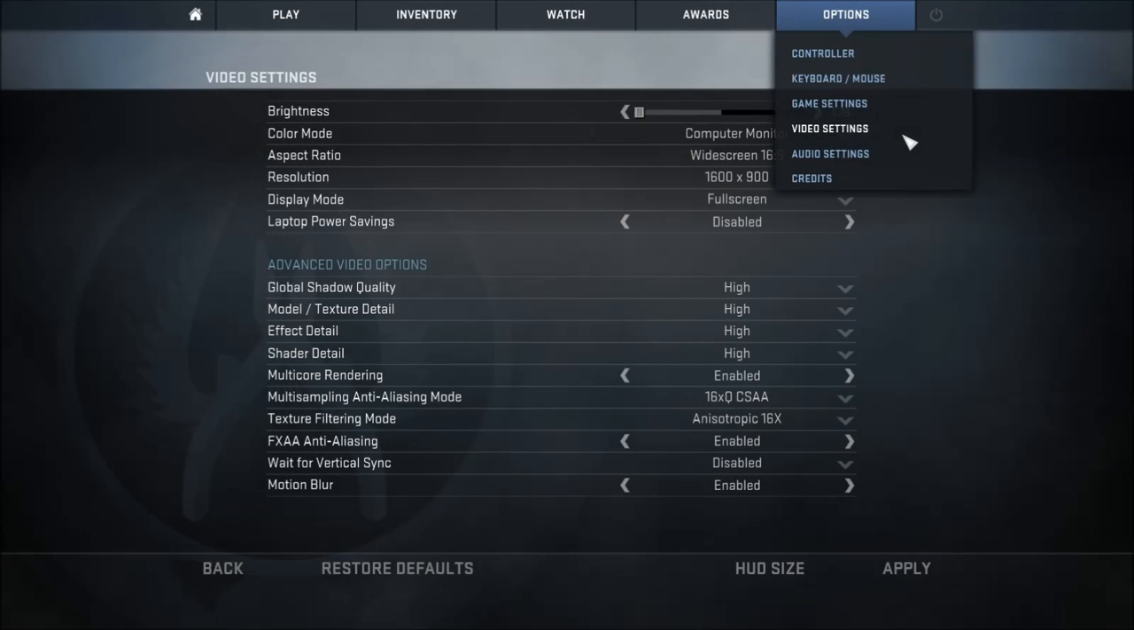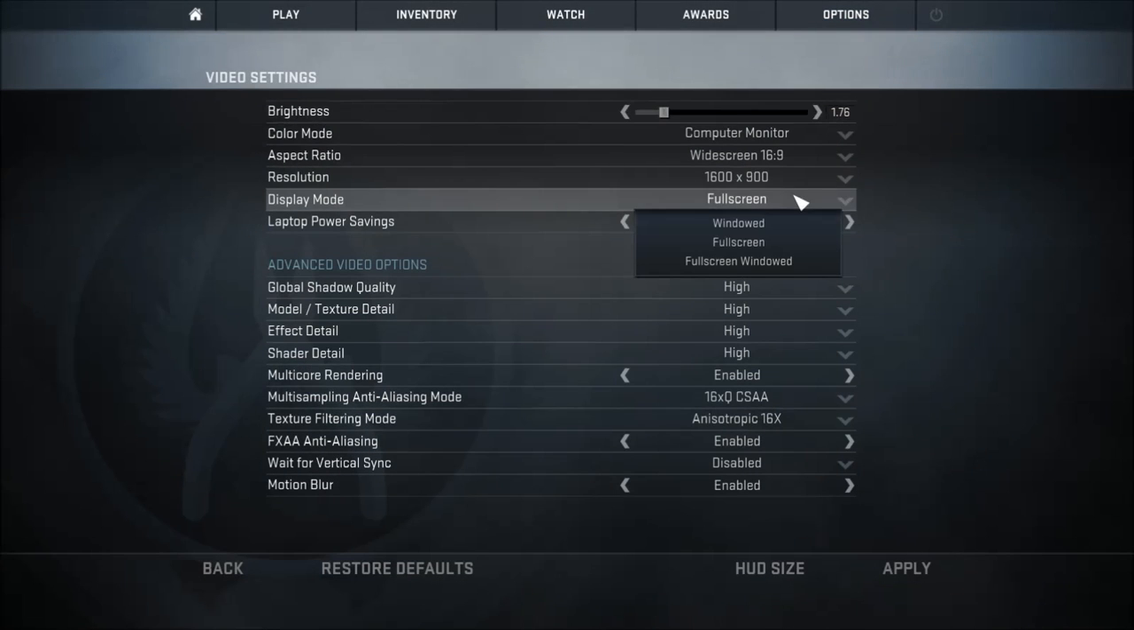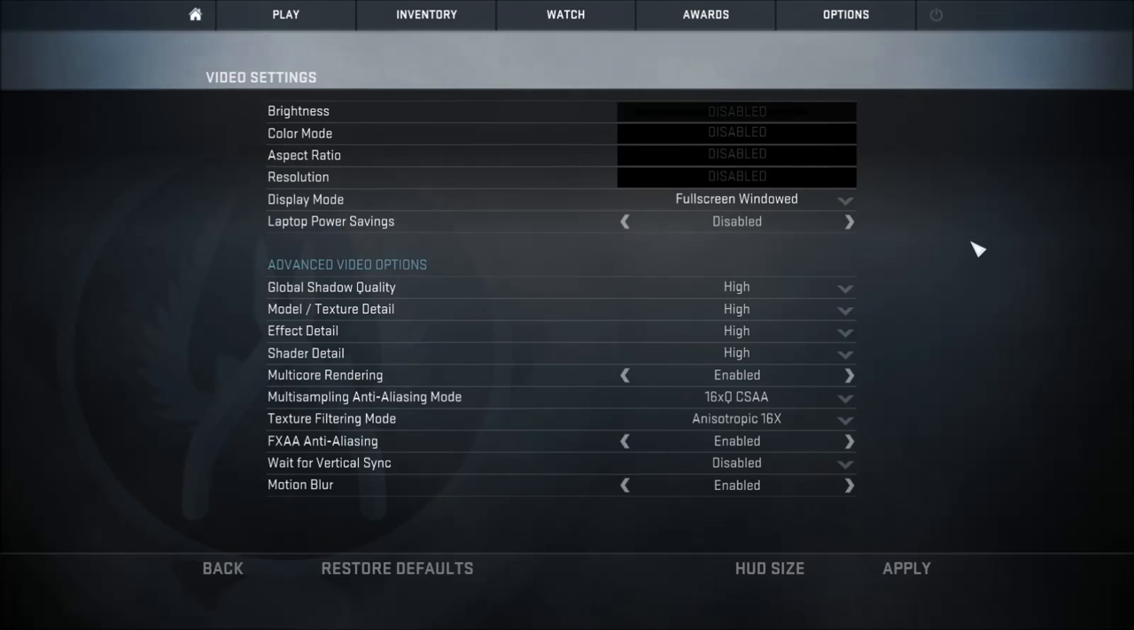If you're getting a lot of annoying screen tearing in CSGO, there's a couple of solutions. Head over to Options, Video Settings, and you can change the display mode from full screen into full screen windowed. Now this may or may not fix it. If it fixes it, it's great. If not, don't worry about it. It's worth trying because it's so simple.